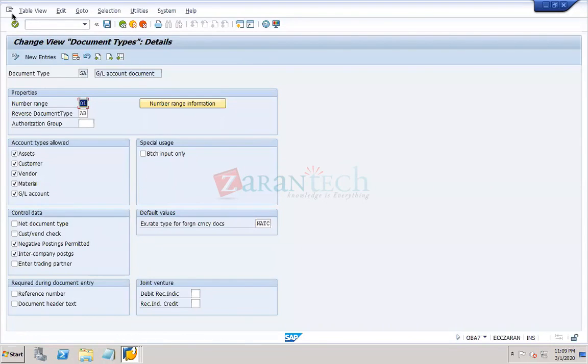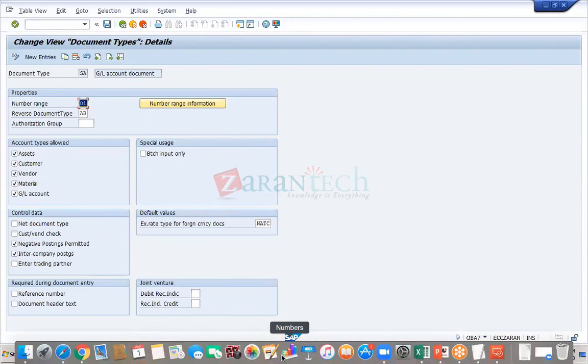Second thing is, is there any option? Assume that in our normal GL transaction, maybe there are a lot of fields which are already available in the system. Now assume that I just want to capture some more information with respect to that respective document type, some other information related to that document type, but which is not available in that transaction.